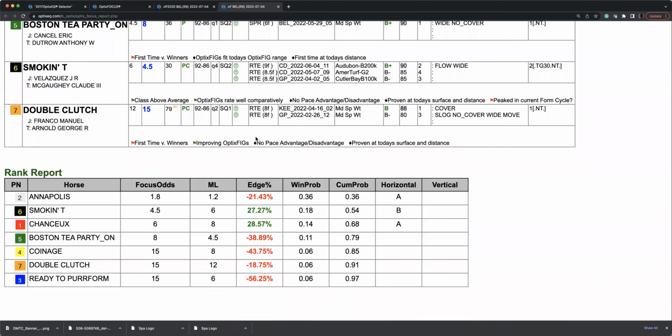If you scroll down, there's a little thing called a rank report, and what that does is rank the horses in the Focus odds order. And you can see this is the probability. We try to get the total probability to equal one, though usually maybe a little bit above that. Typically morning line makers make it 120 or 125, or 1.25, to include the takeout.